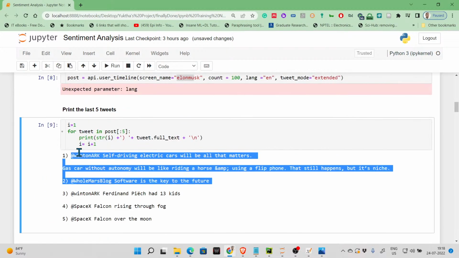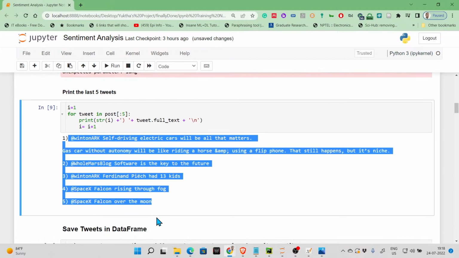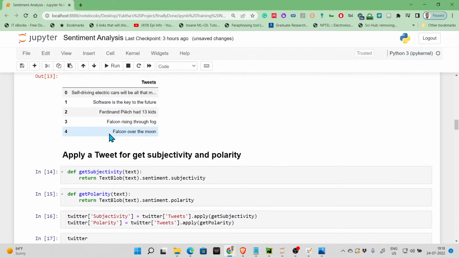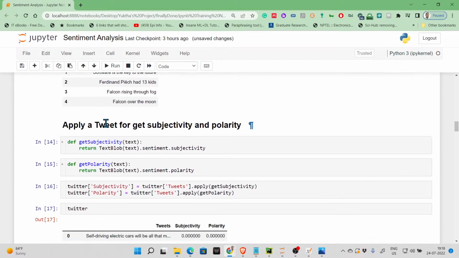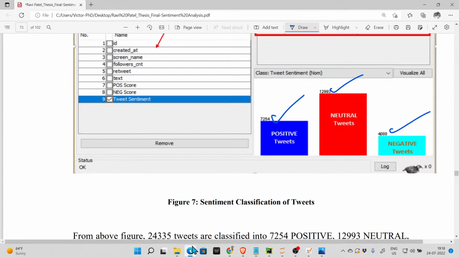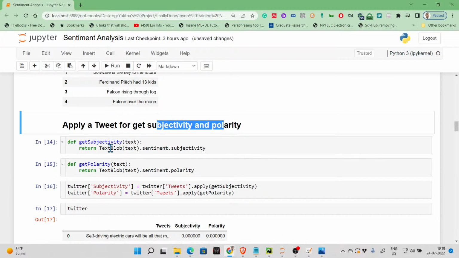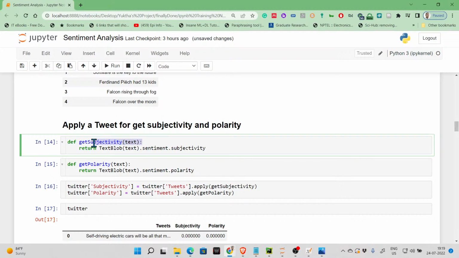So now, this was the unclean data, right? This was the unclean data. Now, this is the clean data. Falcon over the moon, can you see that? Now, SpaceX is removed, Falcon rising through the fog, Ferdinand, blah, blah, blah, has 13 kids, so this is it. Fine. Now let's apply a function to the tweets to get the subjectivity and polarity, something I was explaining to you from this thesis, right? For that I used TextBlob, and a get subjectivity function was defined. In there I pass this text as an argument, called sentiment.subjectivity. Oh yeah, it does all the maths behind the scenes.